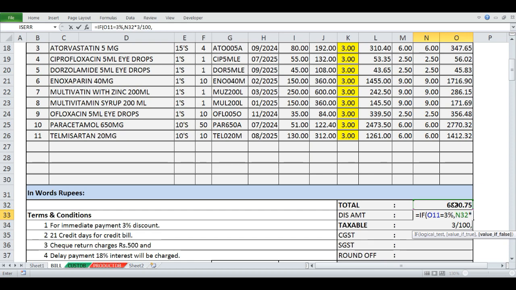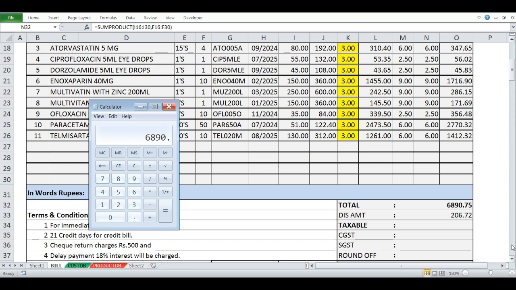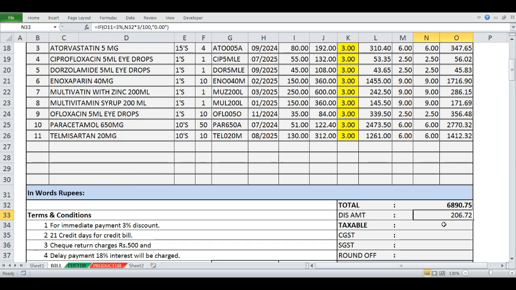comma, if it is not 3%, we should show 0. For that, double quotes 0.00 double quotes, enter. So now the discount is calculated on the total value 6890.75 into 3% divided by 100. 206.72 is the discount value.